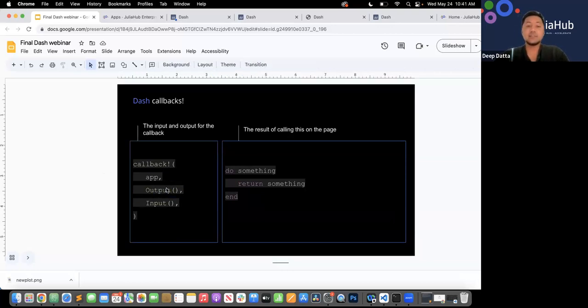And once you've labeled your input and your output, you're going to then tell this particular callback what the result is going to be. So any results that you want from the callback, like you want data to load on the page, that's what you're going to put in the sort of do return end area right here.